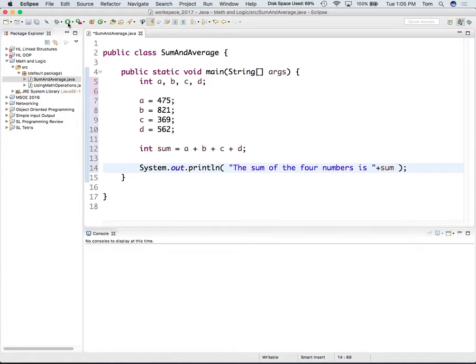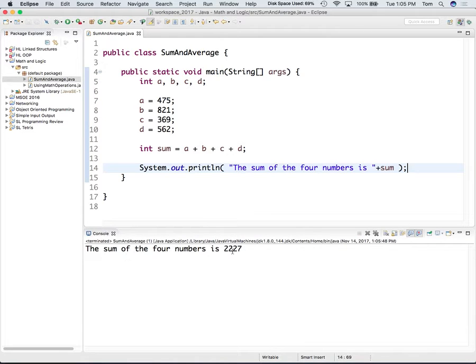All right. So let me go ahead and run this. And it says the sum of the 4 numbers is 2,227, which is what I wanted it to be. Okay, so I'm going to give you guys a couple minutes to try to figure out the average and print out the average like we just did for the sum.